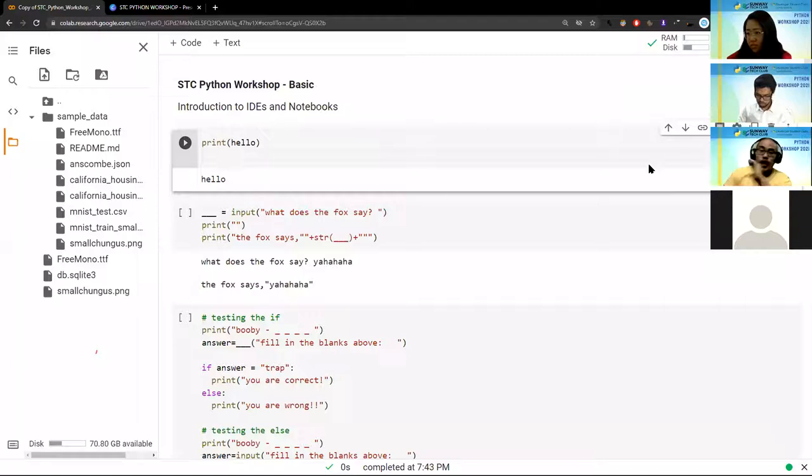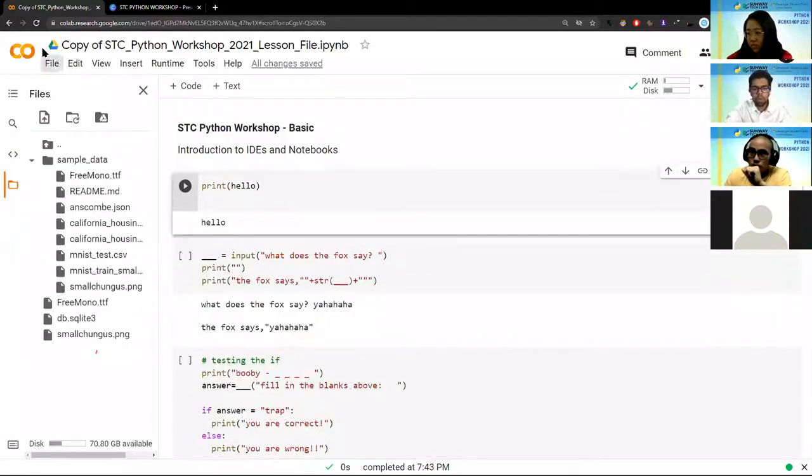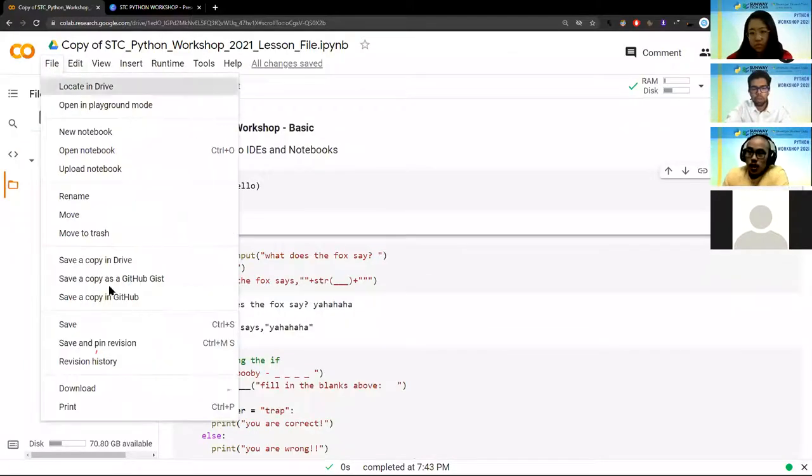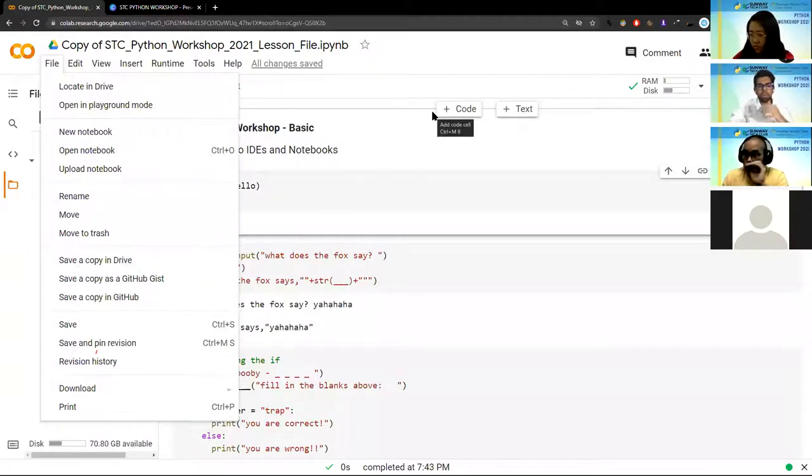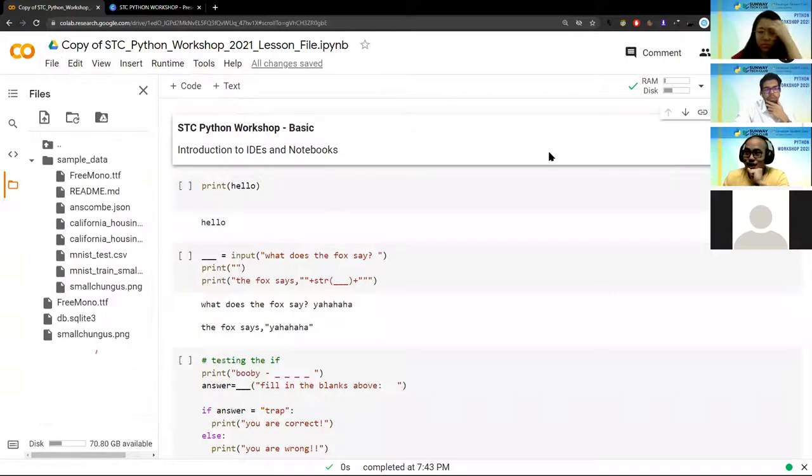If you have already accessed this notebook, please make sure to go to the top under File and save a copy in your drive. That way you can edit the notebook and still retain a copy. This notebook, by the way, is our gift to you. Do what you want with it. The majority of today's lesson will be done just using this notebook. It's fantastic. Google Colab, yeah?